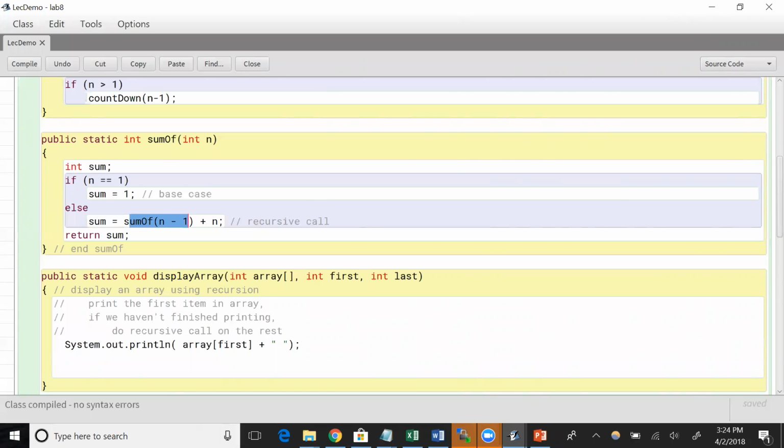Any questions on recursion? Or anything we just went over?